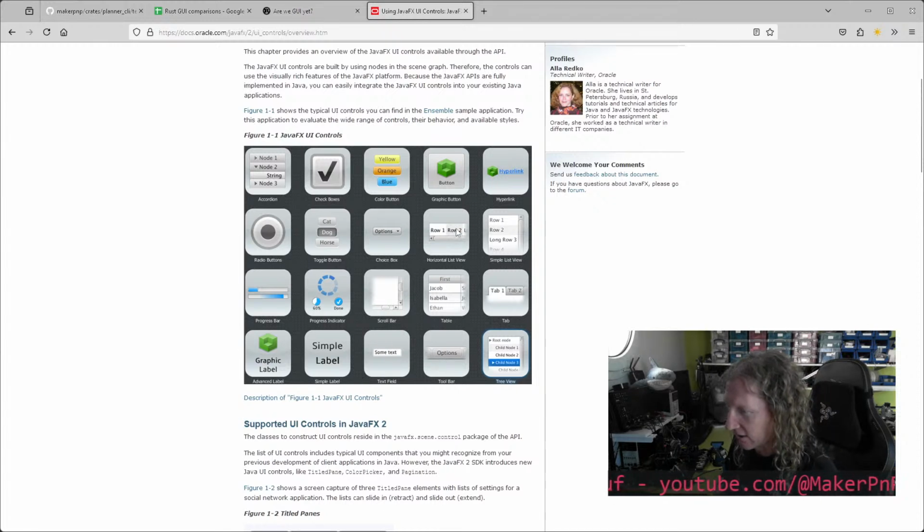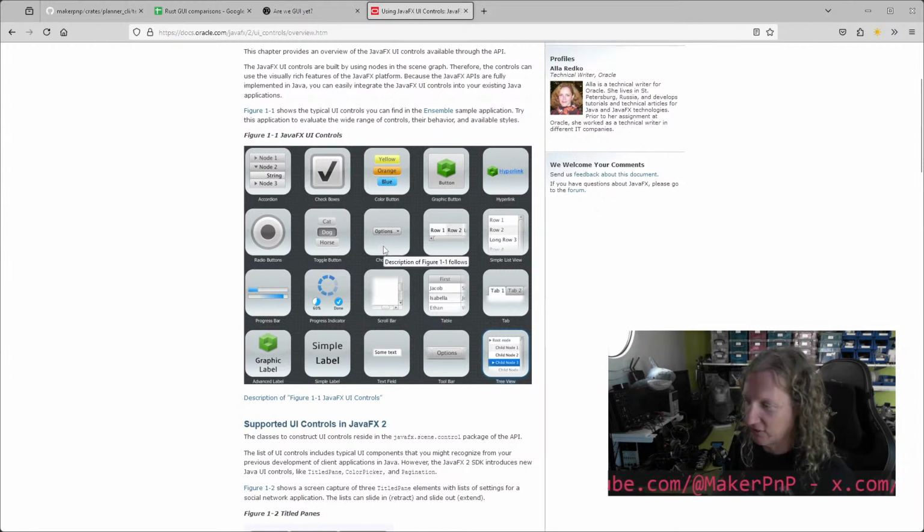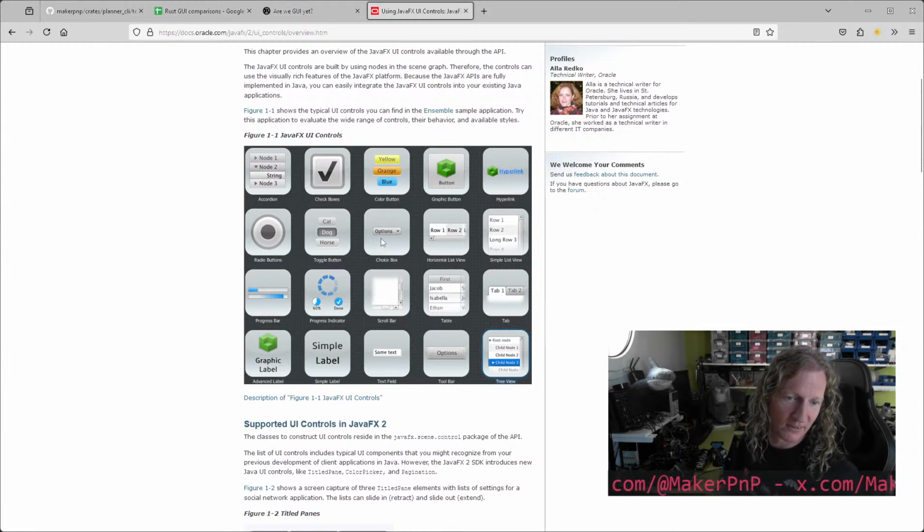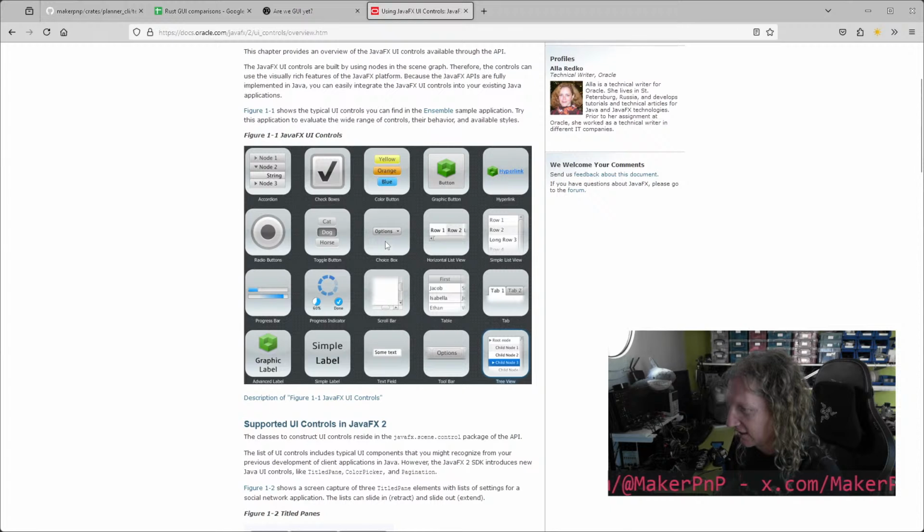But yeah, drop down is, where's the drop down? Somewhere. This is the drop down. Well, they call it a choice box on here. In HTML, it would be the select one, right? But it doesn't have one of those. At least, if it does, I couldn't find it.